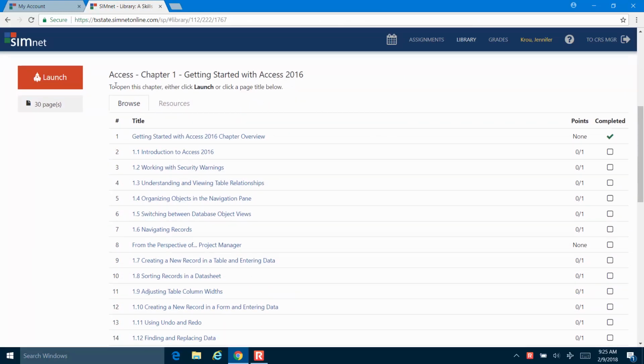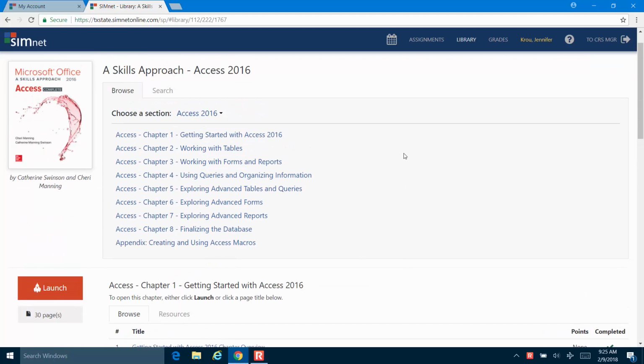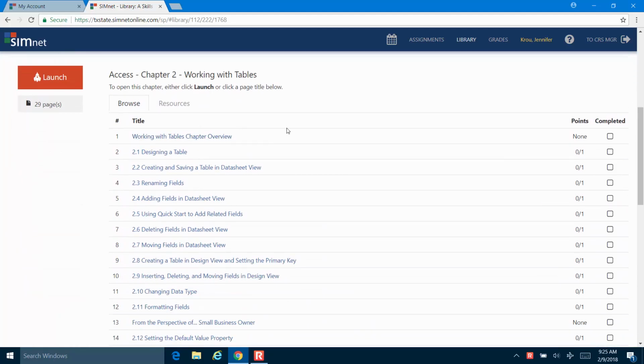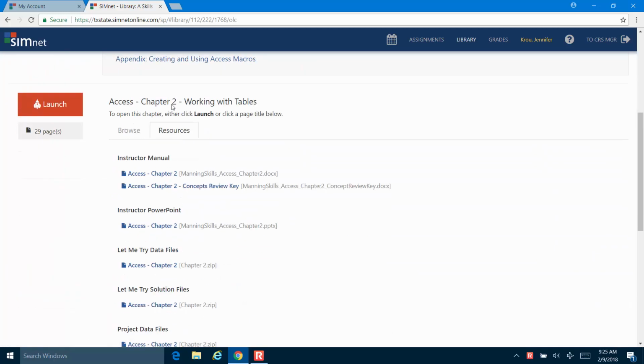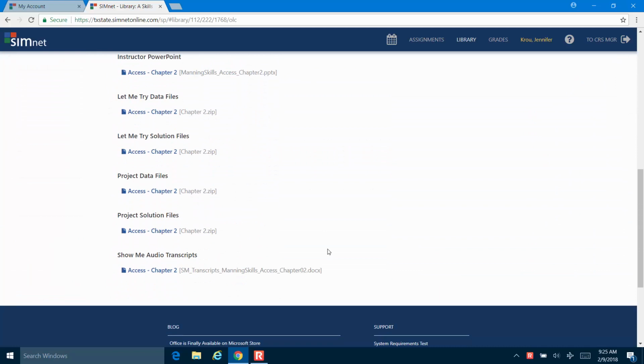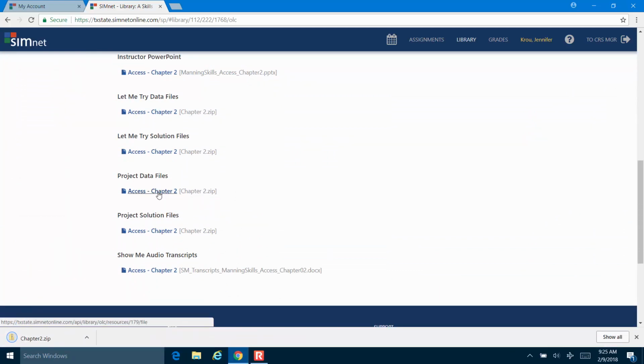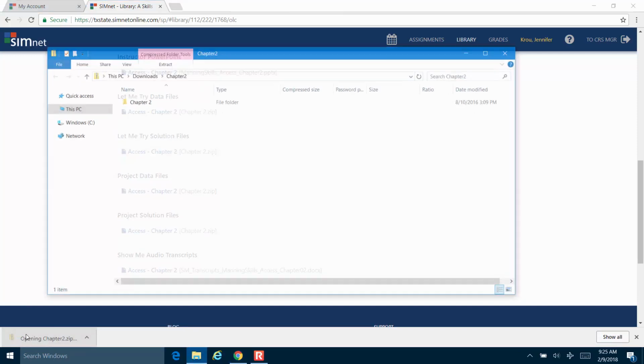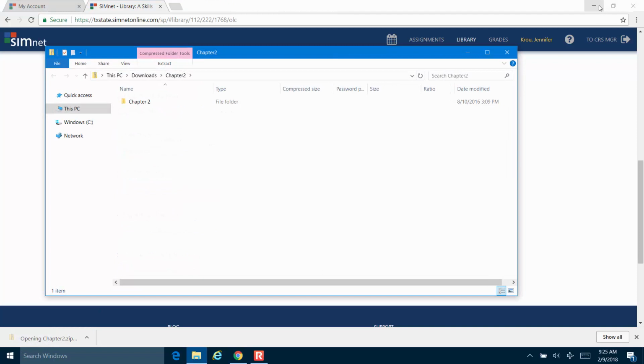So in our library, I need to go to Chapter 2 now, working with tables. And the file, if you remember, is in Resources, Project Data Files, Access Chapter 2. And it's here.